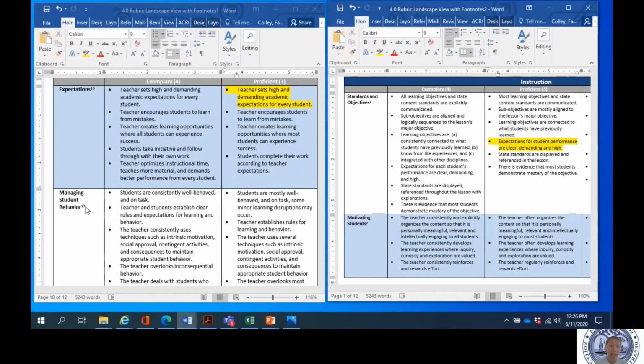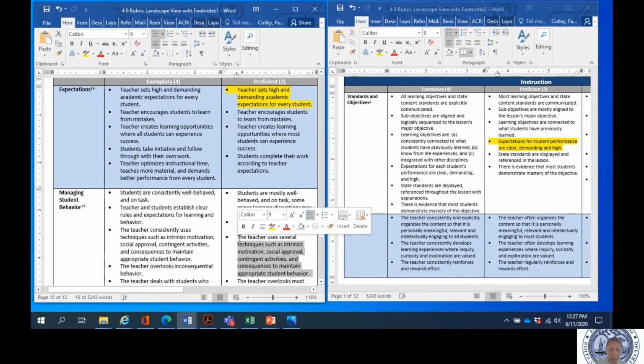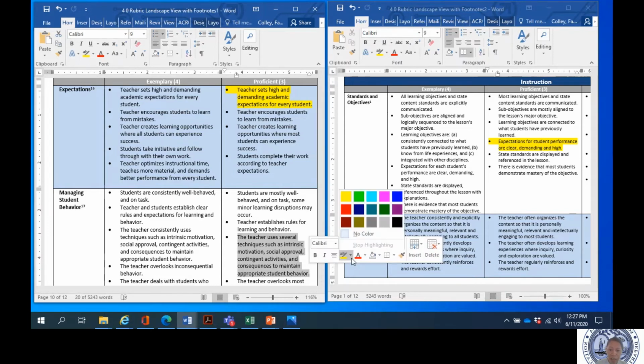Let's look at the environment rubric, managing student behavior indicator. I look at the proficient column and I see this descriptor. The teacher uses several techniques such as intrinsic motivation, social approval, contingent activities, and consequences to maintain appropriate student behavior. So I'll go ahead and highlight that. And I'll highlight it a different color so that you know which ones I'm exactly matching.